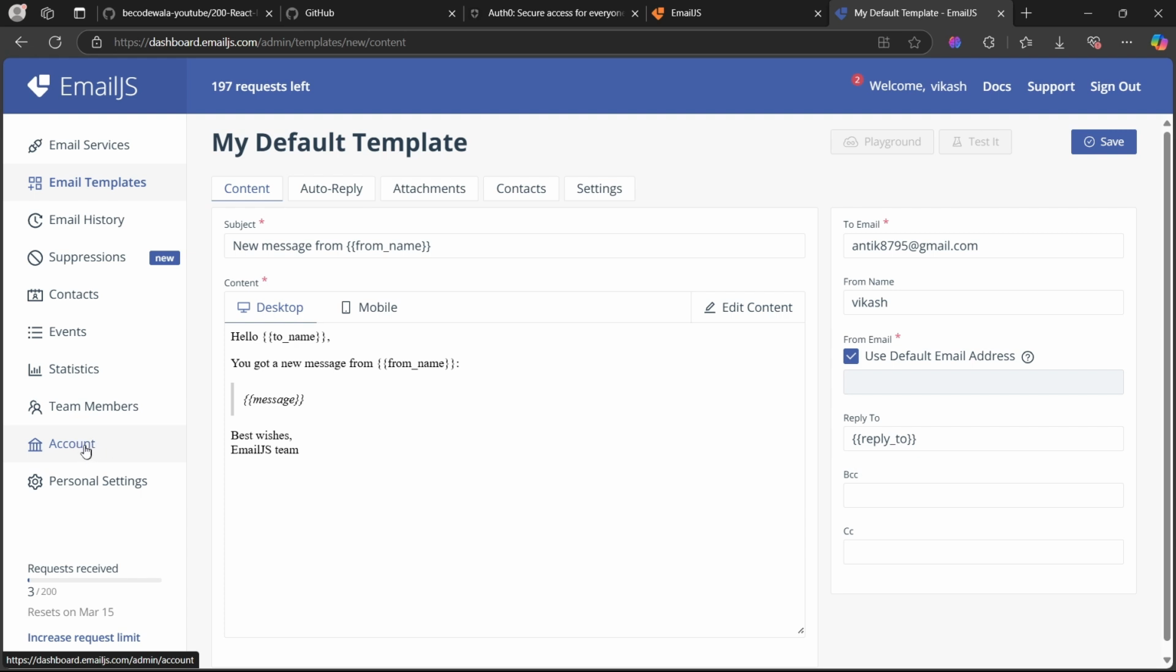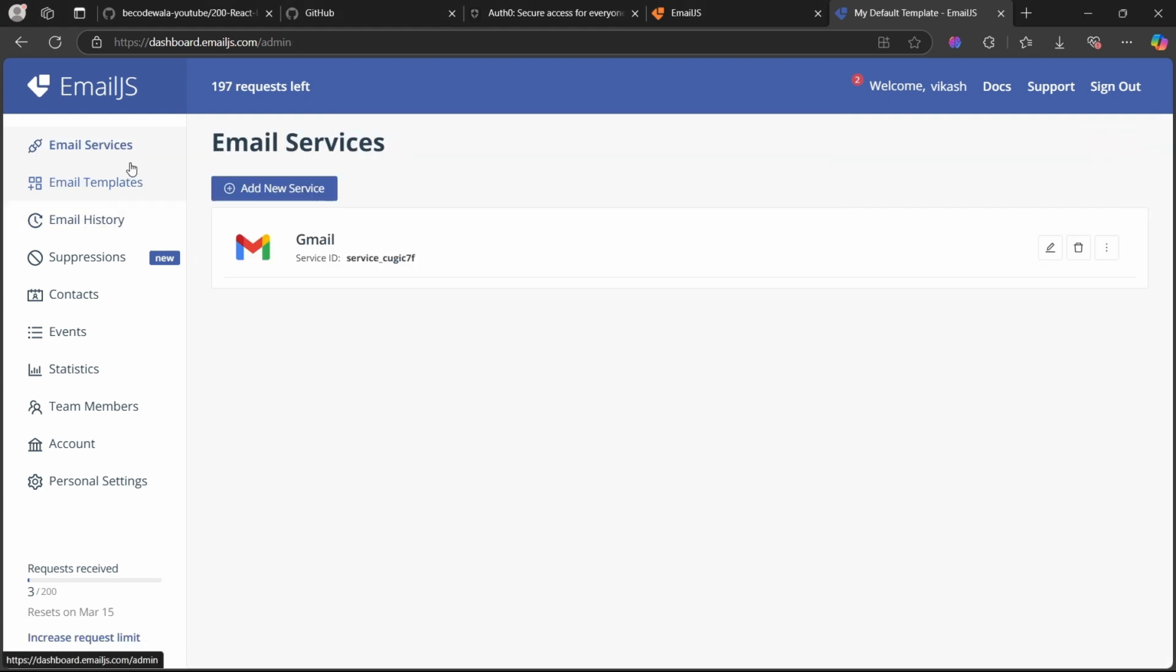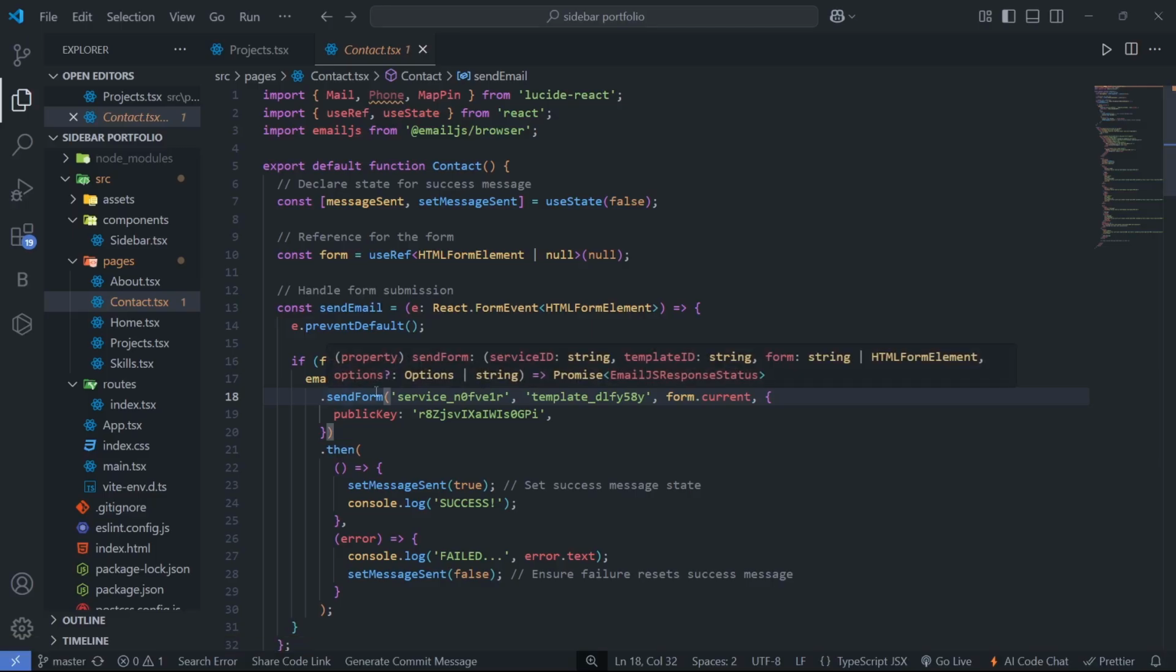And then here is the account. You can see on the sidebar, when you click on account, you will see an API key. The API key is the public key, right? So three things we need, right? The email service, which service you want to use and on which email you want to receive your messages, then the email template, and we have a template ID also, and here is the service ID, and the third thing is the API key. So click on account. When you click on the account sidebar, it will show your API key, the public key, right? I'm not going to show you my API key, so you can create your own API key.